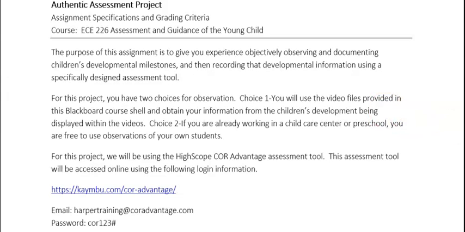For this project, you have two choices for observation. Choice 1, you will use the video files provided in this Blackboard course shell and obtain your information from the children's development being displayed within the videos. Choice 2, if you are already working in a child care center or preschool, you are free to use observations of your own students.